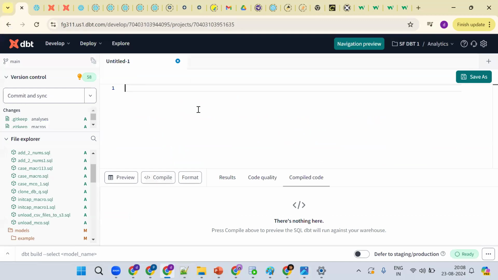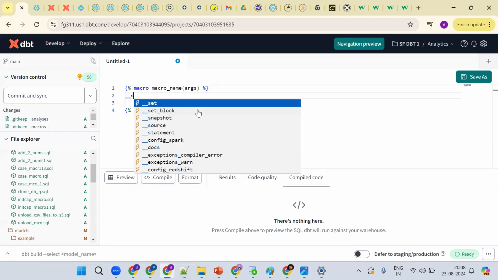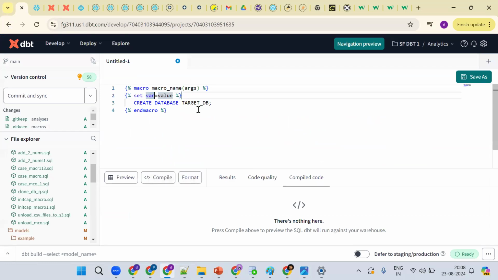Control V. Now what happened? What is the shortcut? Underscore set. We want to put a variable. What's the variable I can put? Clone object, anything. I want to put create database. So create DB, create database. Now this set is fine.